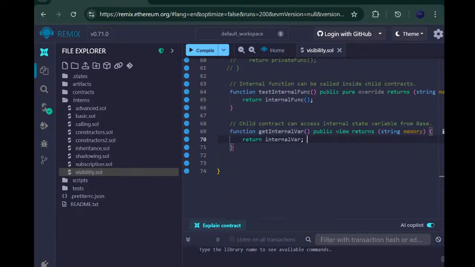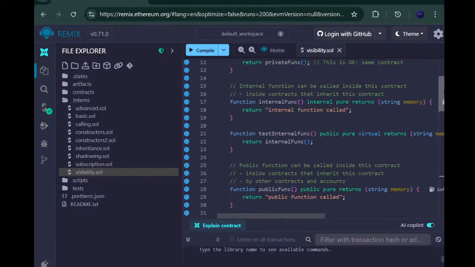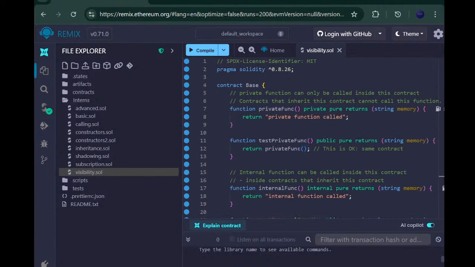Okay, so this is it. Then we can now walk through the code. So we declare a contract called base, which is basically the parent contract, and it has a private function. Like we were saying, we're looking at visibility. So the word private here is the visibility specifier. This means that the function can only be called from within this specific contract, which is the base.